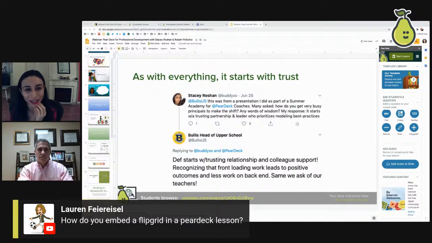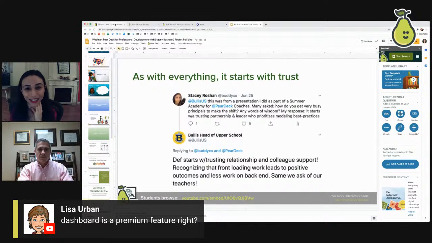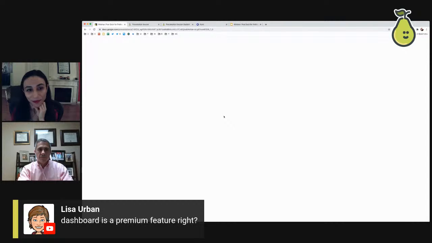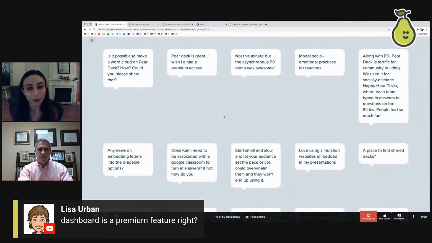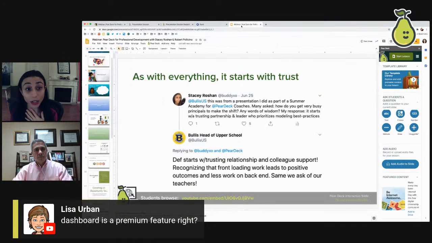What other questions do we have? Dashboard is a premium feature. That is correct. So the teacher dashboard is a premium feature of Pear Deck. So that's where I can go back and I can see the names attached. The other premium features, the draggable and the drawing, are premium features also. I'm not sure if the website is a premium feature or not, but I know the drawing and the draggables are paid features.